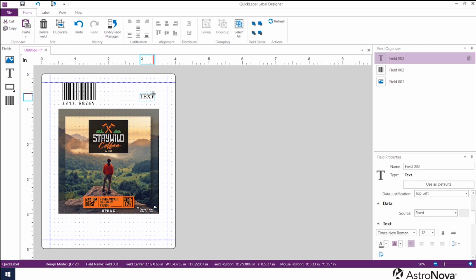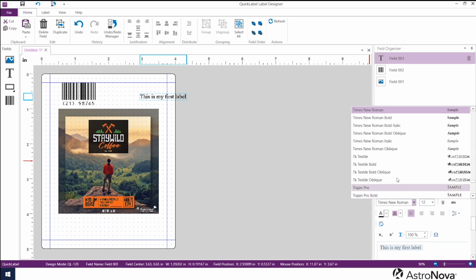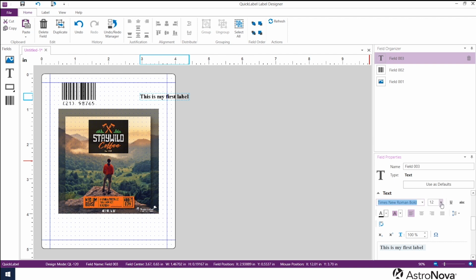To enter your text, go to the field properties on the right side, scroll down, highlight the default, and type your text. For instance, I'm going to enter, "This is my first label." To change the color, font type, and size, highlight the text, scroll up, and you can change the font type from here. Here's changing the font size and changing the font color.